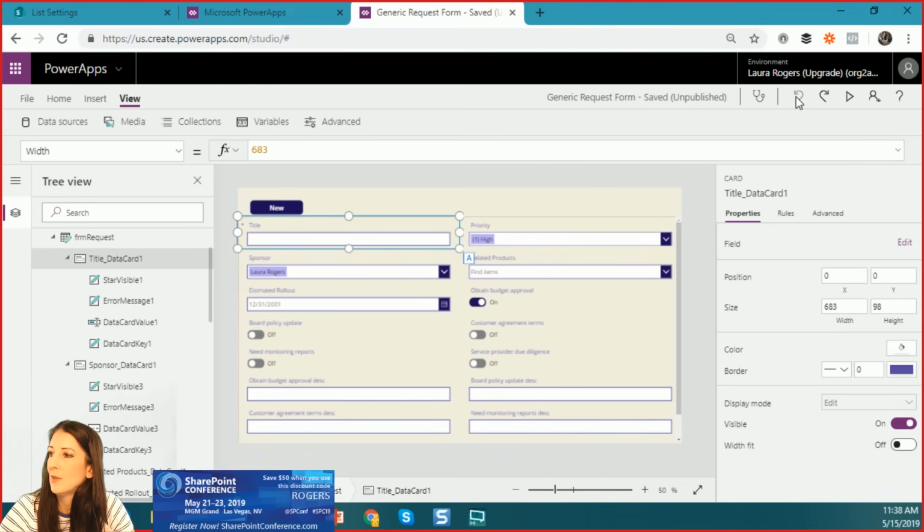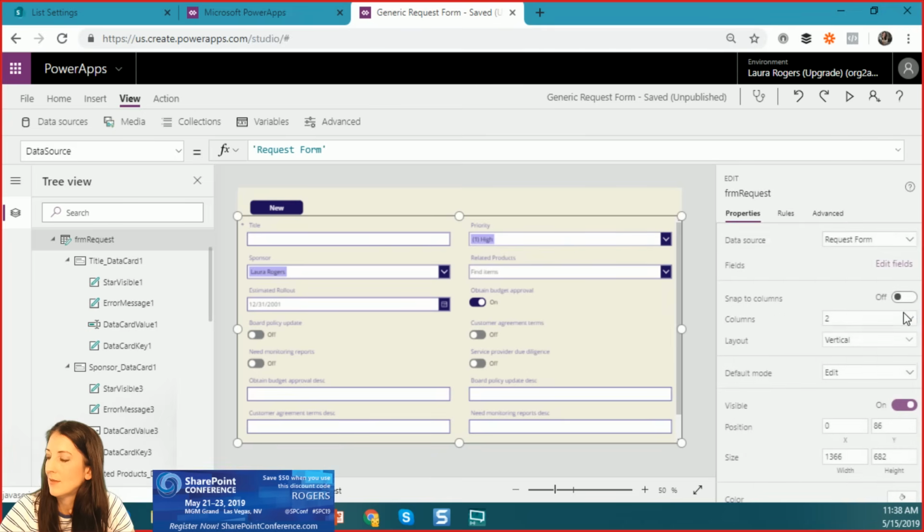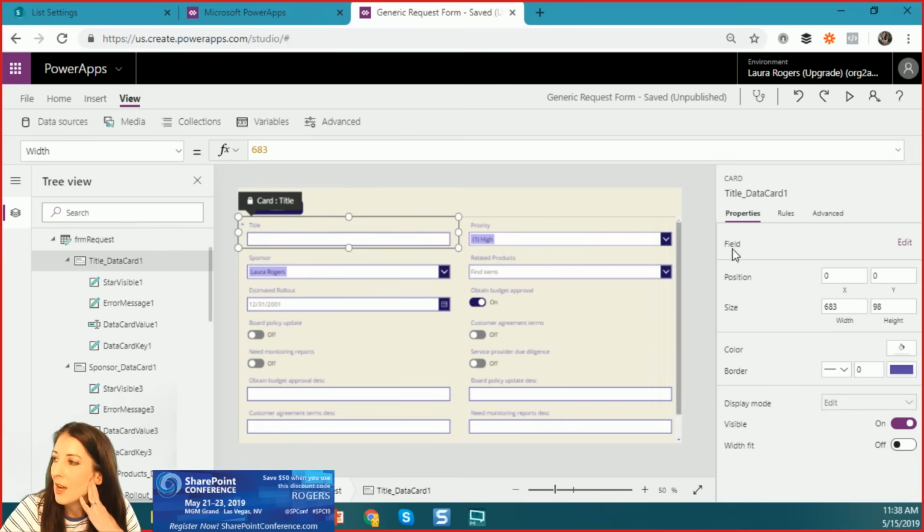Undo, undo. There we go. Sponsor, related products. Let me take off the snap to columns again. Did I take it off? Yeah, okay. Snap to columns is turned off again. Yeah, it is. It's easier to type the size in the sidebar. Let me just get down to where I want to be with this thing.